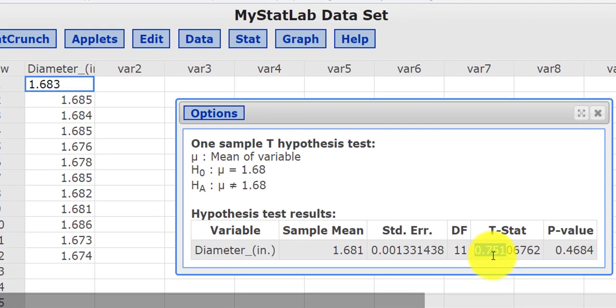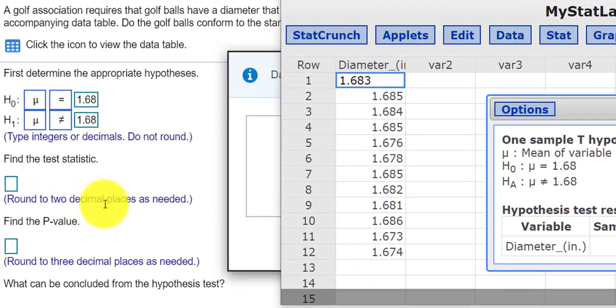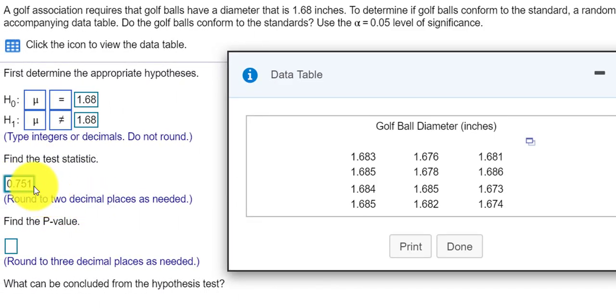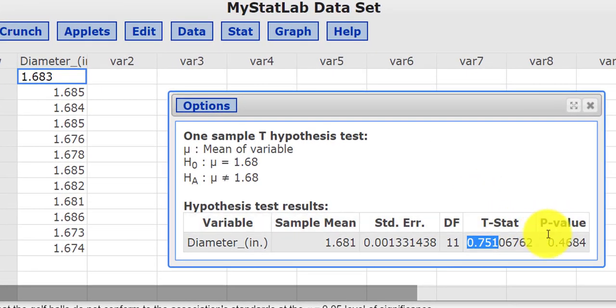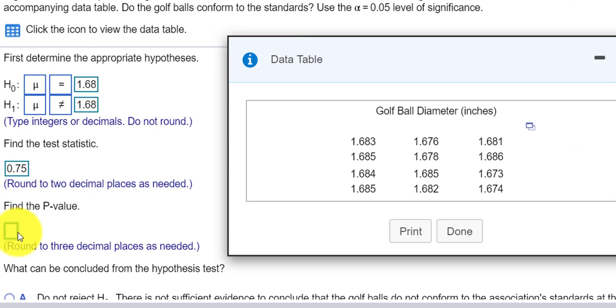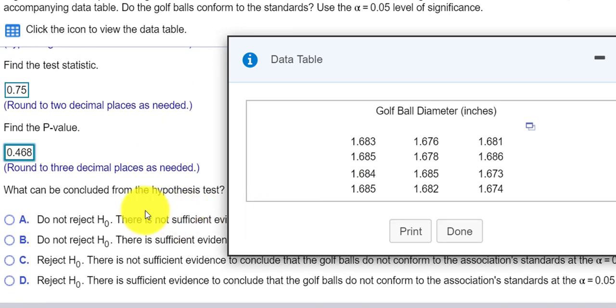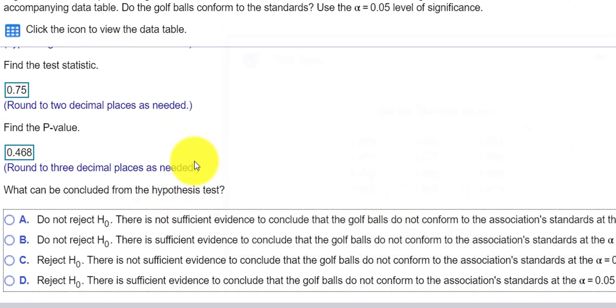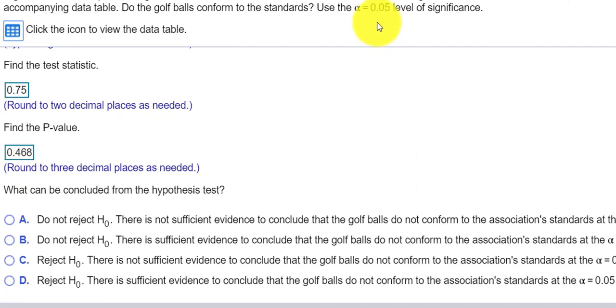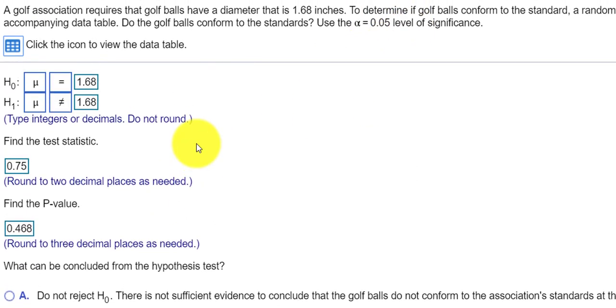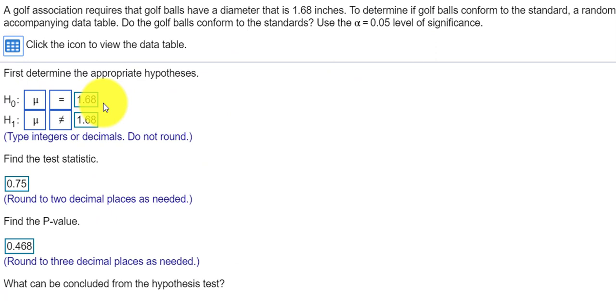Here's my t-stat to 3 decimal places. This one says round to 2 decimal places, so I actually can just write 0.75. And then the p-value also comes from this table, and that was 3 decimal places. I enter that here. And since my p-value is greater than my level of significance, we do not reject the null hypothesis.